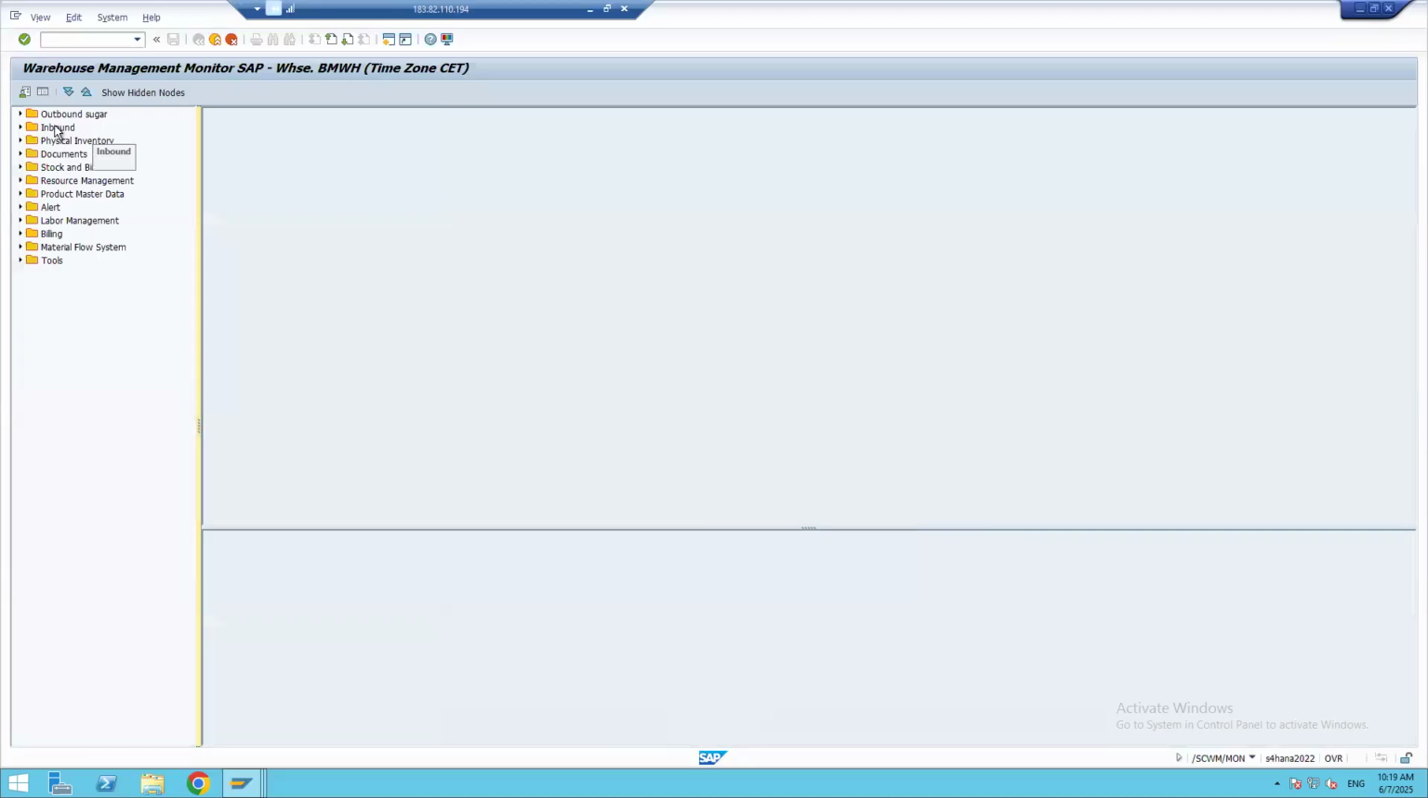Now can you see here? Outbound, inbound, physical inventory, documents, stock and bin, product master data, resource management, labor management, billing, material flow system, tools. Now where should I go, guys, to check the stock and bins? Stock and bins. To check the bins which I created, I need to go to stock and bins here.